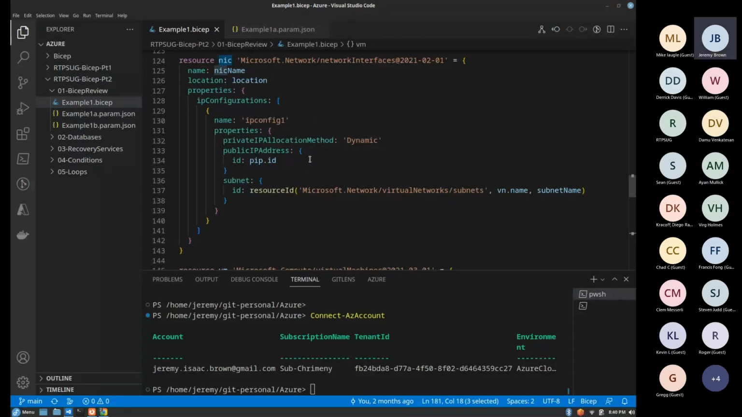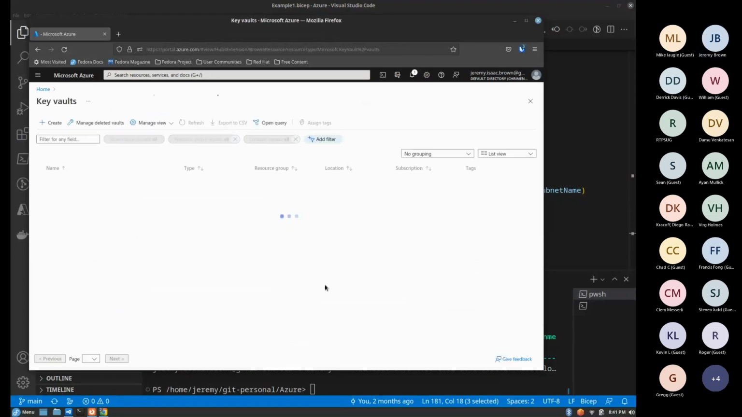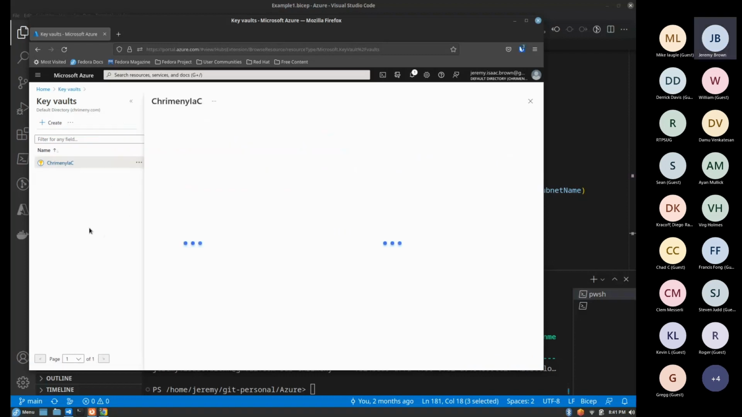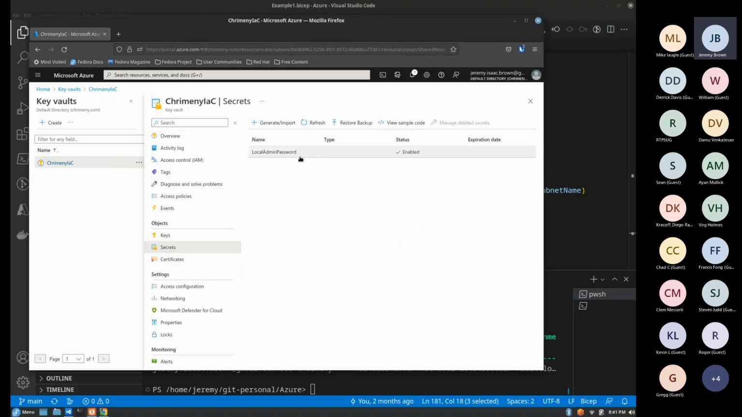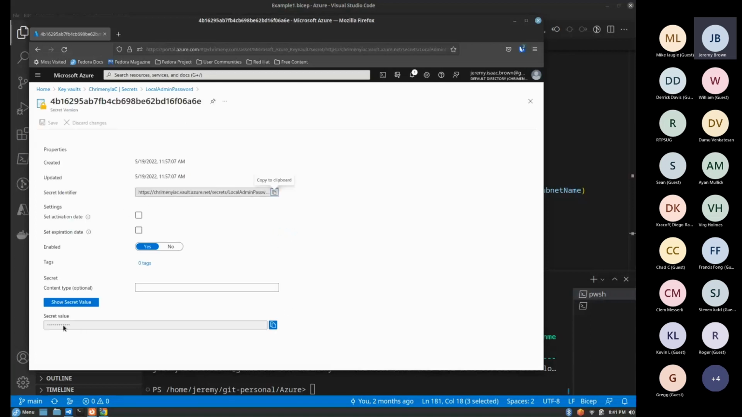All right, so let's take a look at this first thing, talking about key vaults. If we take a look at my current subscription here, I've built this key vault, and it's inside a resource group called Shared Resources. And inside here, I've got a secret, and it's called local admin password. And here's my only time that I've written to it. I have the value right here, and then here's the identifier for that secret.